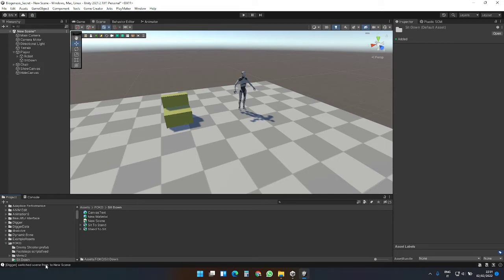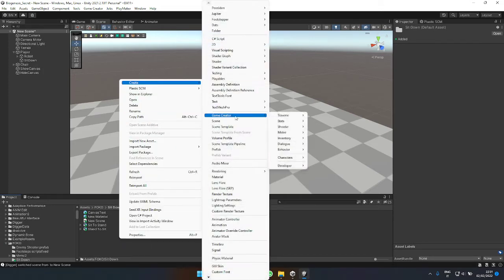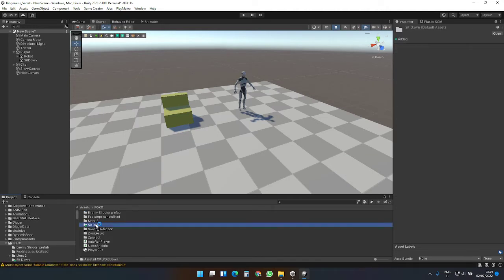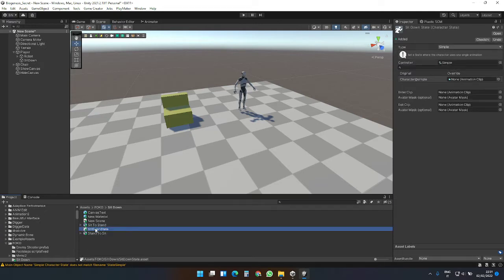down over here. We will create a state. Create Game Creator, character simple state. Now this state over here, we will call it sit down state. And on sit down state, we have to bring the animation, which is stand to sit. It's this one, from Mixamo. And we drag it here.